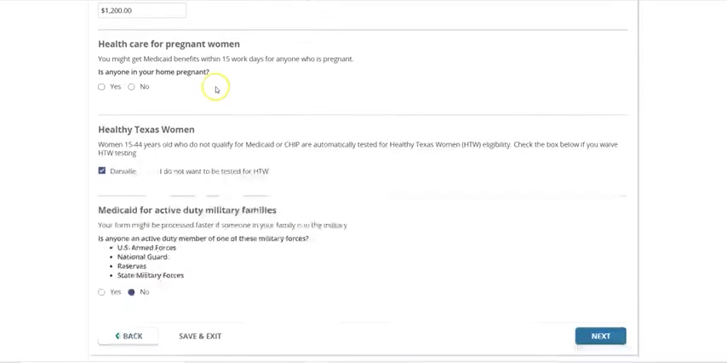If you are pregnant, you may be able to receive Medicaid benefits within 15 work days. And then if anyone is an active duty member of one of the following military branches.